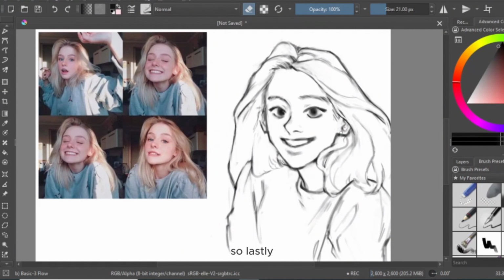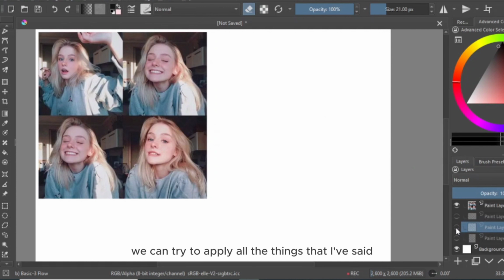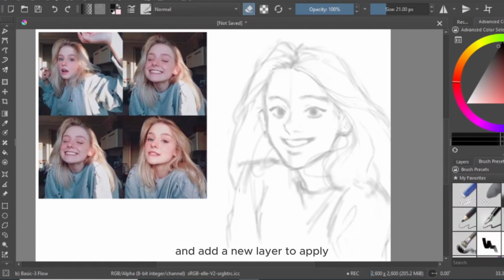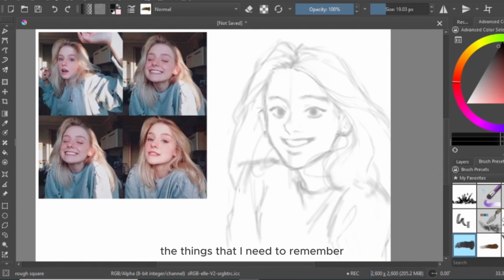So lastly, remember to always do confident lines and don't limit your strokes by zooming in on the illustration. Like I said, shapes are what we are trying to capture. Only zoom in when you are trying to add detail. With this, you can try to apply all the things that I've said and add a new layer to apply the things that I need to remember.